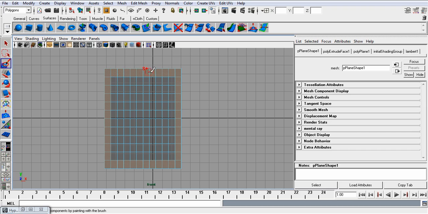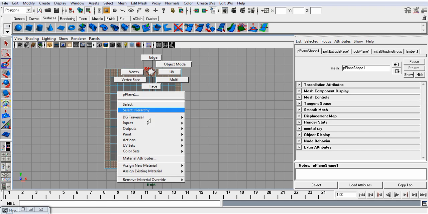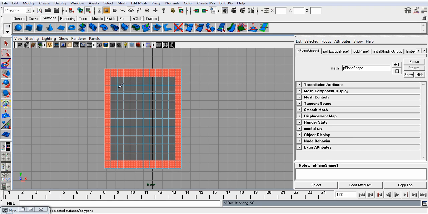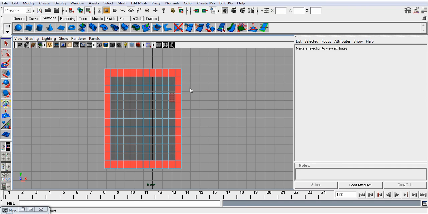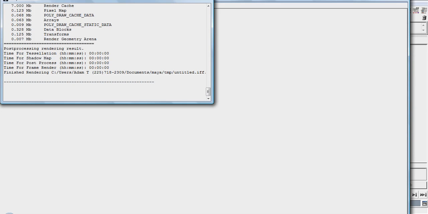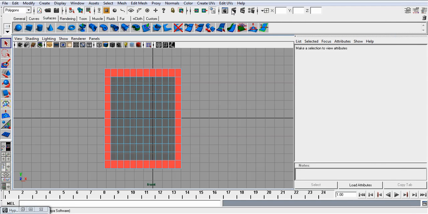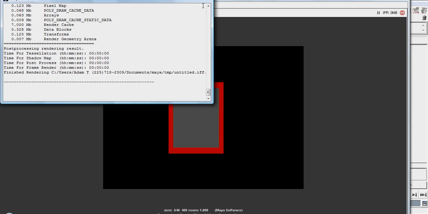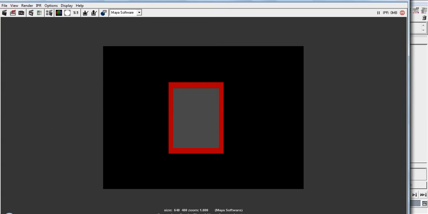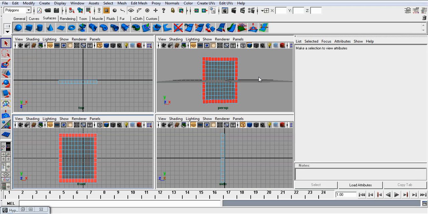Alright, cool. With all those selected, you just want to right click, assign existing material, and hit frame color. As you can see, it changed it to red. Let's render it just to see what it looks like. To render it, you go to this little movie scene thing, and this is your render button, your quick render. So just click this second one to the left, and there you go. That's what you can see, and it renders it from whatever perspective you're in.